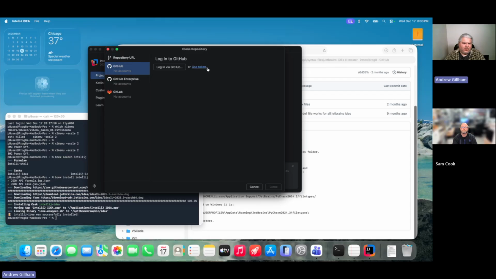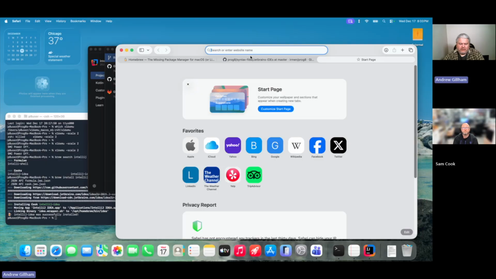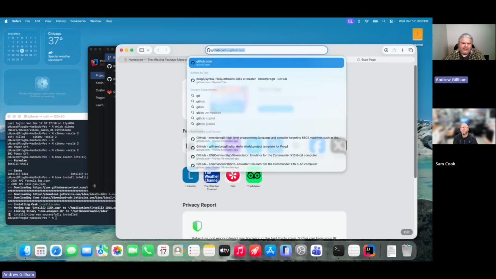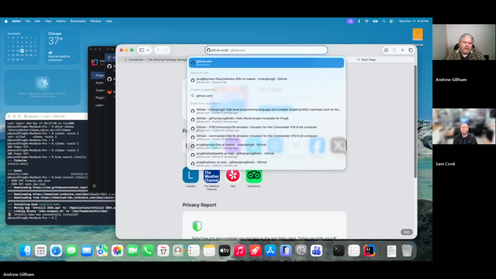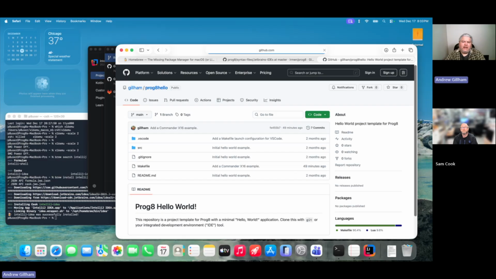log in or use a token, and then you'll have a little bit better access, and you could have your own repository that you read write. But for this case, we're going to just use this default. We'll give it a URL, and if you would like, you can actually go to GitHub and my repository, Prog8 hello, and you can copy that right there.